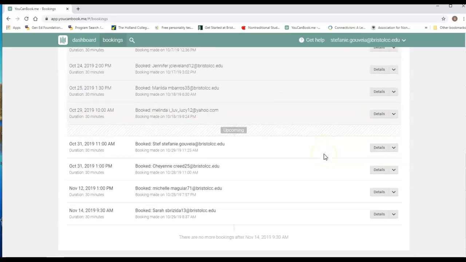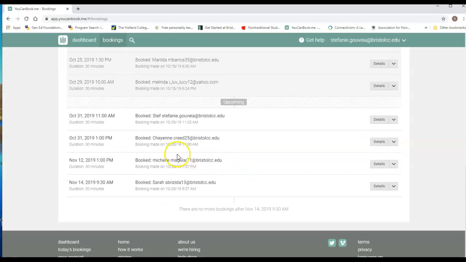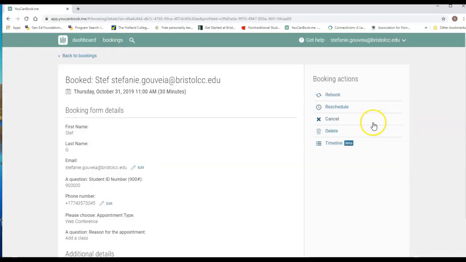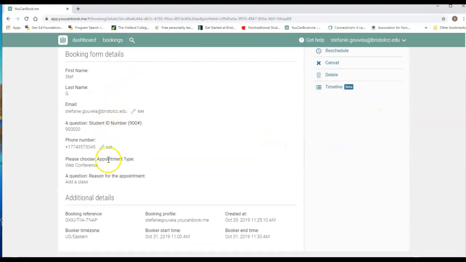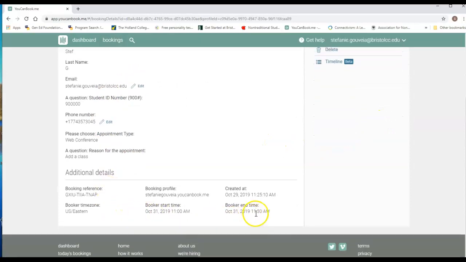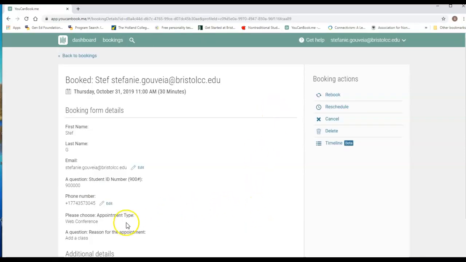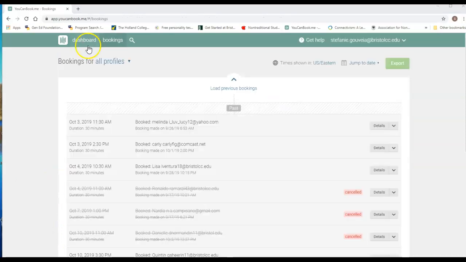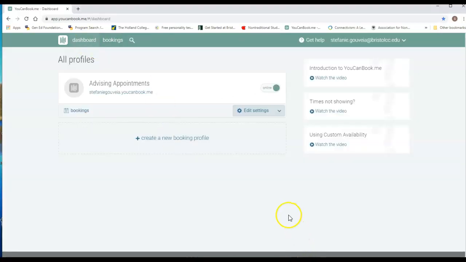Okay. And then it's just showing my upcoming appointments that I have coming up. So Cheyenne, for example, booked an appointment for October 31st at 1, and she booked the appointment today for that day. And here you can see the one that we did as a test. If you go into the details, you can see all the information that was there. Just go to the dashboard for a minute.